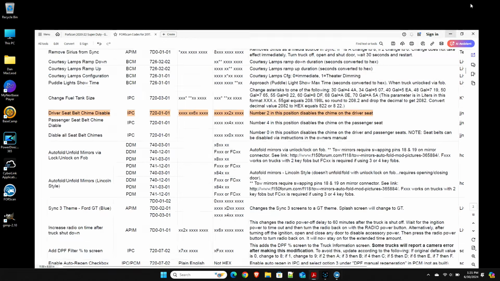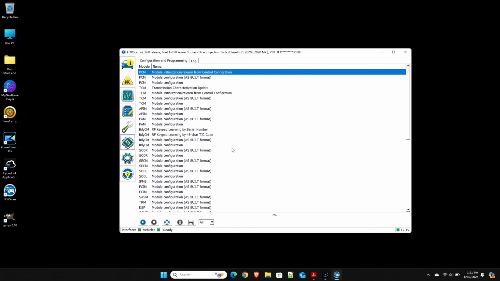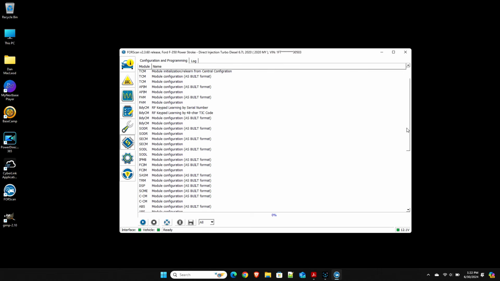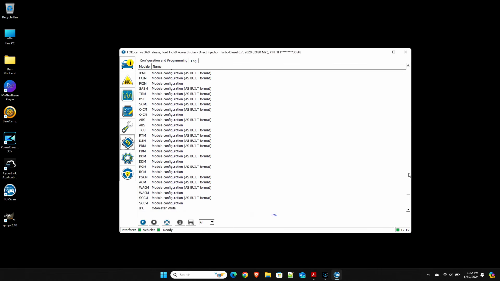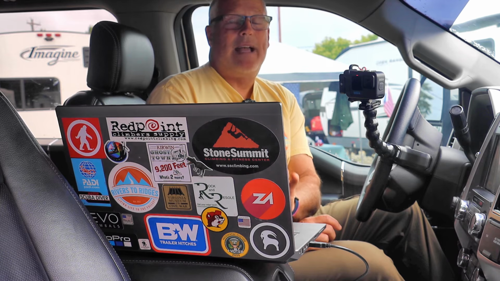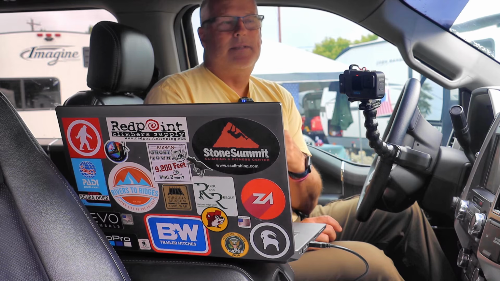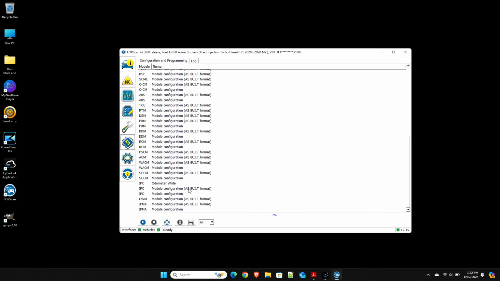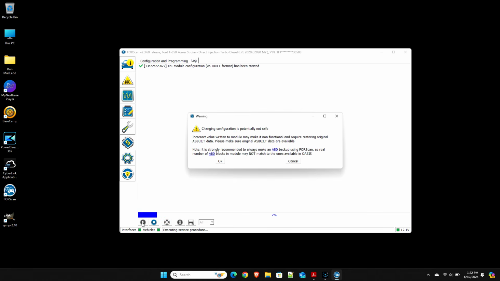So now what we have to do is, from here, on this little icon, look for the IPC module. See if we can find it. There we go. And again, remember, these are as-built spreadsheets. So this is how you would do it with as-built spreadsheets. We're going to click on that. Now we have to read this module. A little bit of a warning here. Again, this is not the preferred way of doing it, but I did want to show you how to do it.